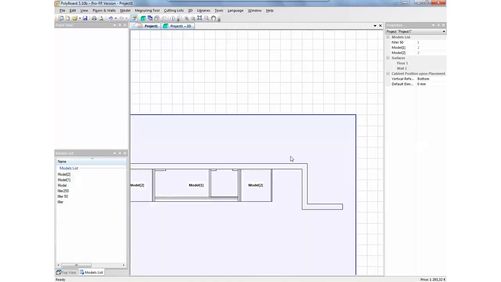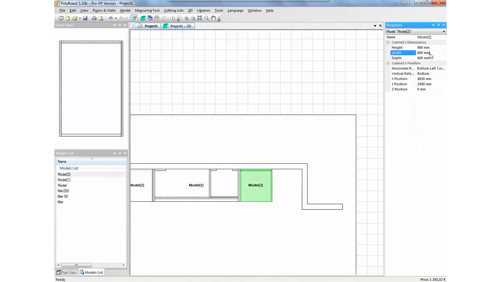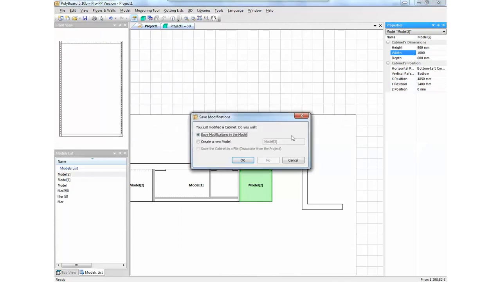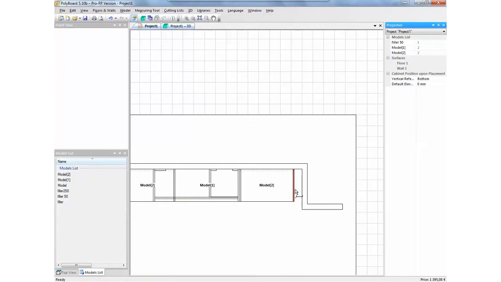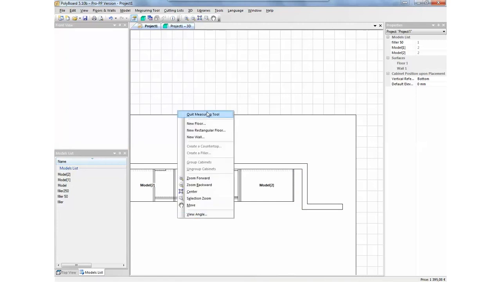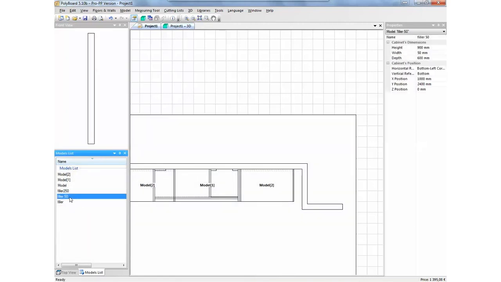So let's put here the width of this cabinet to be 1 meter, and let's save this as a 1 meter model, and that leaves us here with, if we take our measuring tool again, between the end of this one we have 1 meter, we have 150 millimeters here, so let's put in a 150 millimeter filler here. We'll take the filler, let's quit the measuring tool, we take filler 50, which we have here.